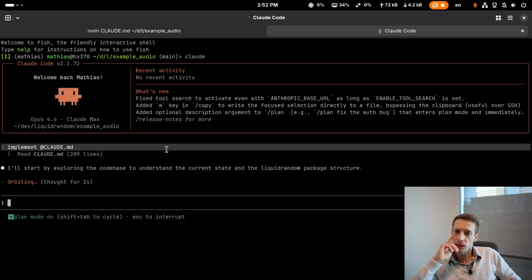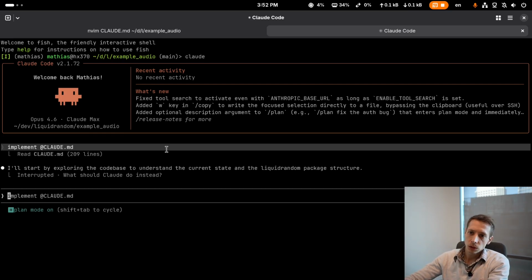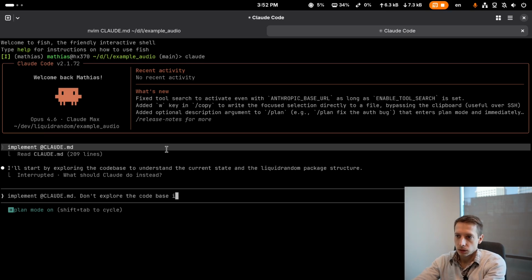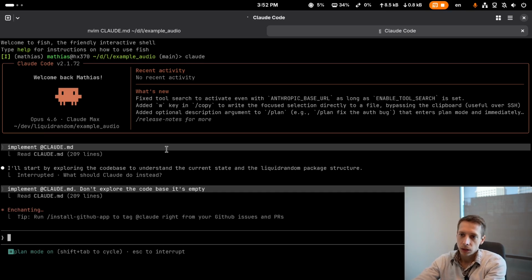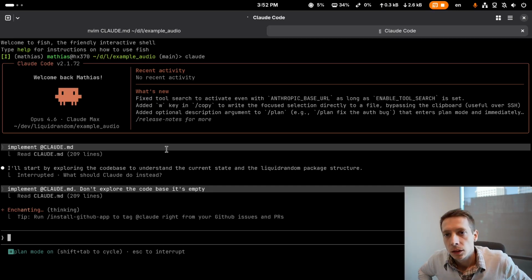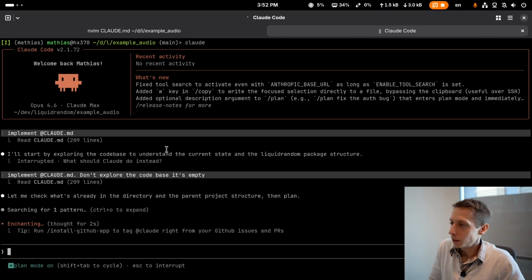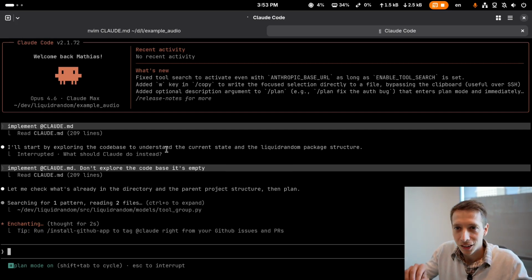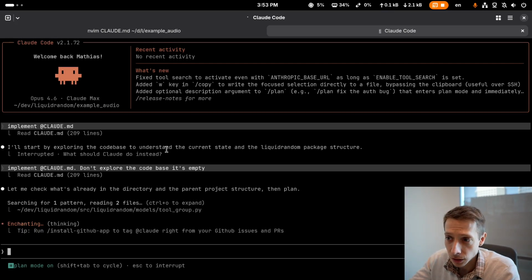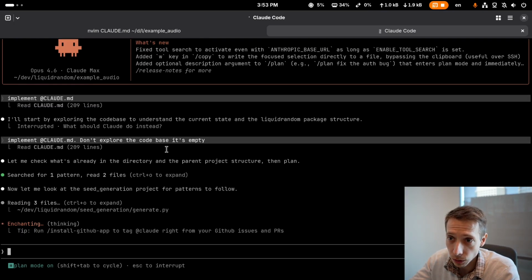I don't like this actually. It should go with this. Don't explore the code base. It's empty. This is always the same, you know. You create a new folder, empty. It wants to explore it. It does go actually one directory up. Again, it doesn't. So this is very poor instruction following.